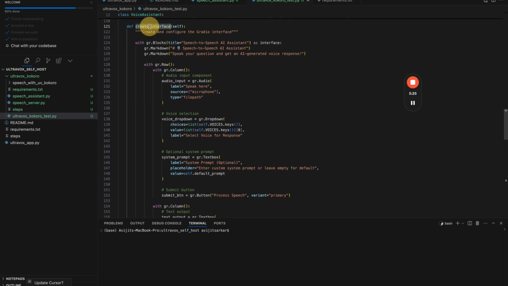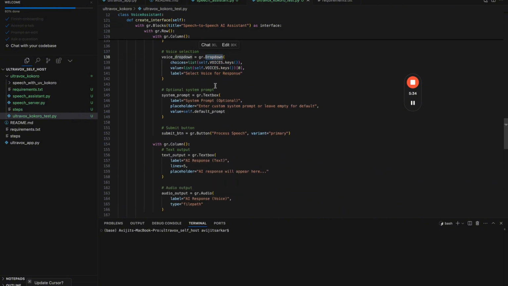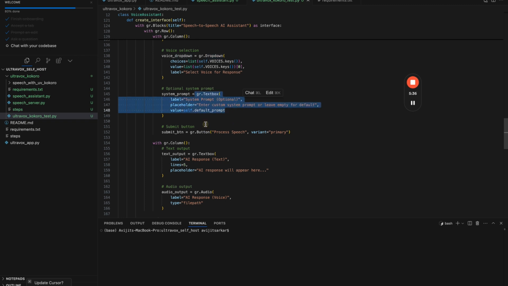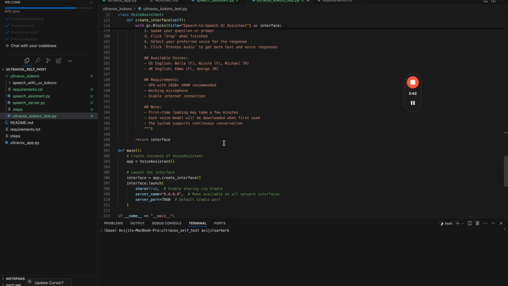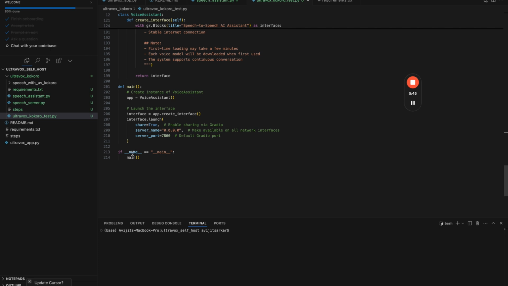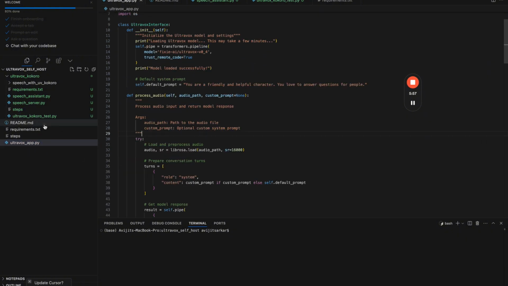Basically, this create interface, which is the Gradio interface function, is just creating the UI for us, where we have a drop down where we can select different voices, we can specify a system prompt, and there are two output areas. One is the text output, one is the voice output. That's it really. Again, not a lot of code, around 200 lines of code. And of course, I have created it using AI, so it didn't even take a lot of time once we had the Ultravox app code ready.